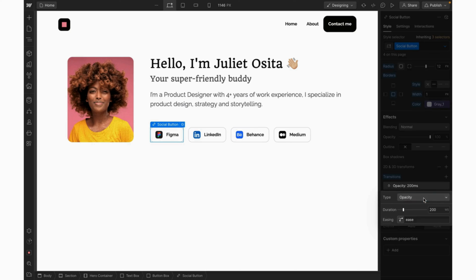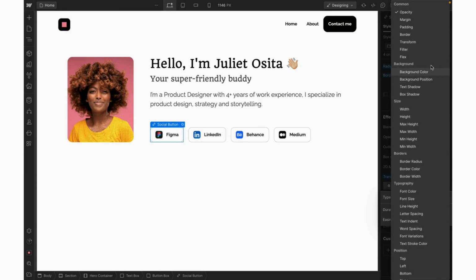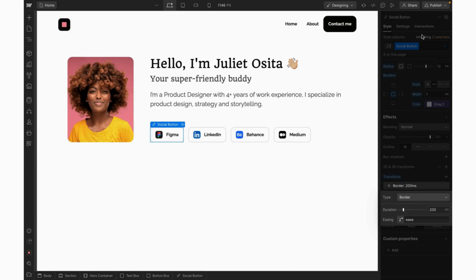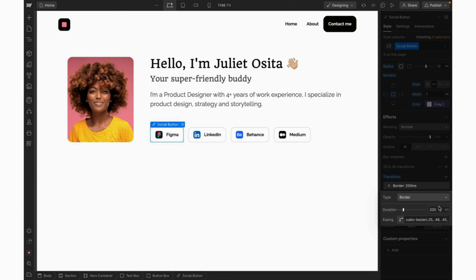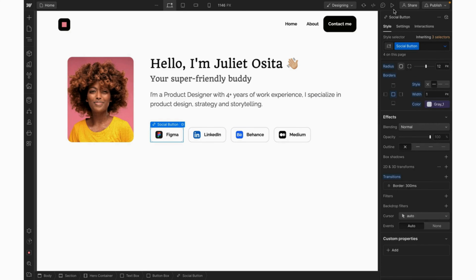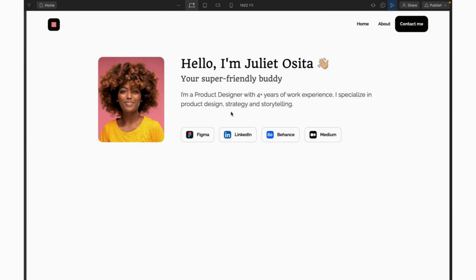And I want to select the type. So I'm adding a transition to the border. And then I'm going to select the ease in ease out quad. Like so. Next thing, I'm going to increase the duration to 300 milliseconds. Like that. And now when we preview one more time, yeah, that's much better, smooth and looking really cool.